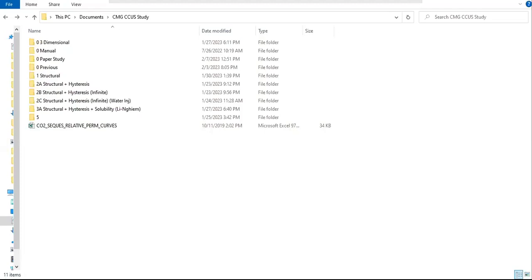So in this video, we will continue our learning on CO2 sequestration modeling using CMG software. In the previous video, we talked about solubility trapping, and in that case we used Lingham's method for our Henry's constant, Henry's correlation. Now we will use another method, and today we will use Harvey's method.